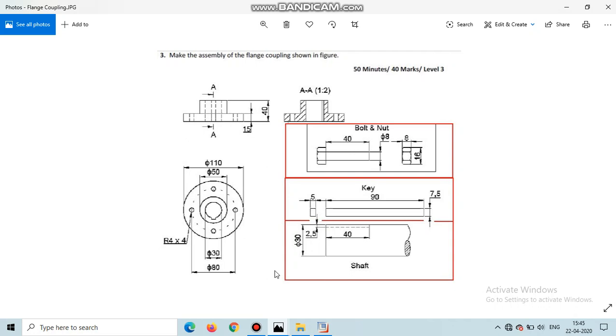Good day everyone. In this video we'll be discussing the assembly of flange coupling in PROE. The question given is to make the assembly of flange coupling as shown in the figure. So the various parts of the assembly with the dimensions are given.